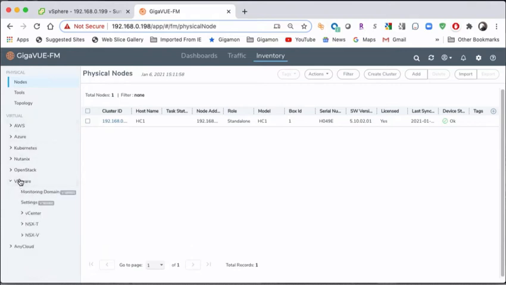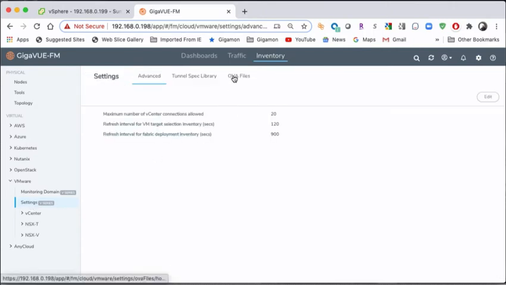I'm going to go straight into VMware. Now, right off the bat, you're going to say, well, wait, I'm confused. What's the difference? The settings and monitoring domain, this is V Series. The vCenter, NSX-T, NSX-V, this is the old GigaVUE VM. This is the 1.x. So we're going to go ahead and focus on V Series 2. So the first thing we're going to do is we're going to go into settings, and we need to upload that OVA file.